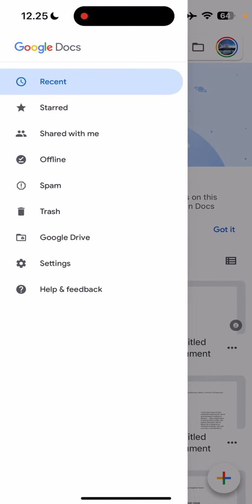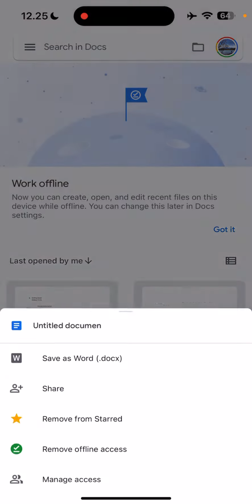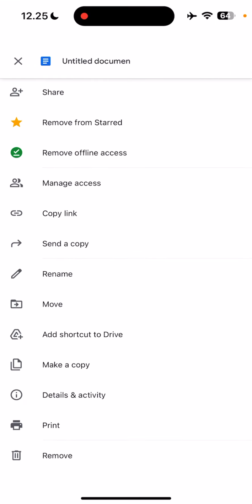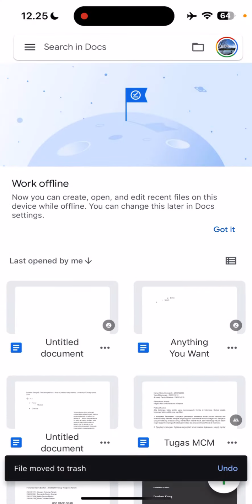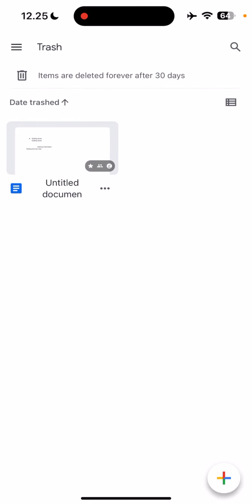And if you accidentally delete something, you can also press Trash, and then you can find them right here and recover them. So if I put this to trash, move to trash, and then I can open up the trash, and it's here for me to recover it.